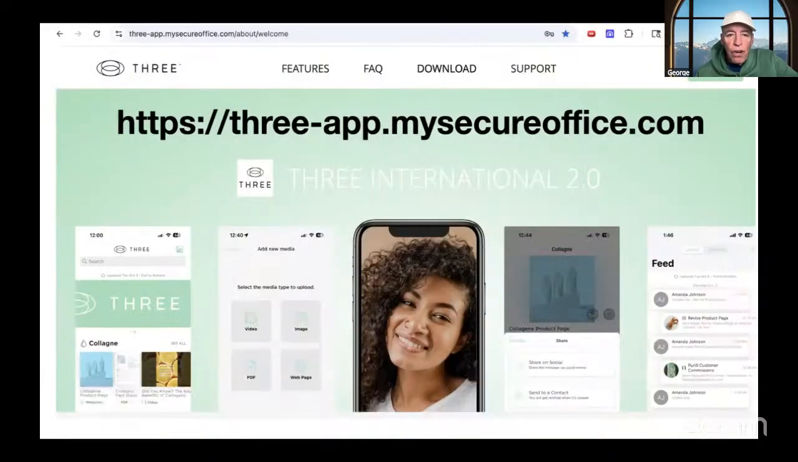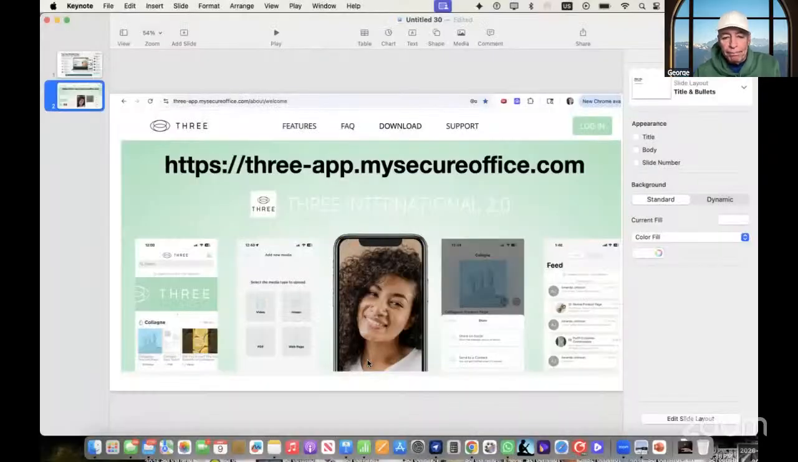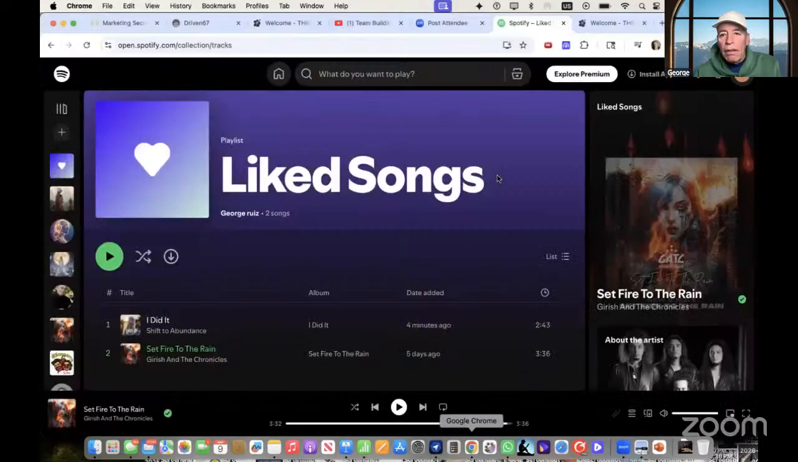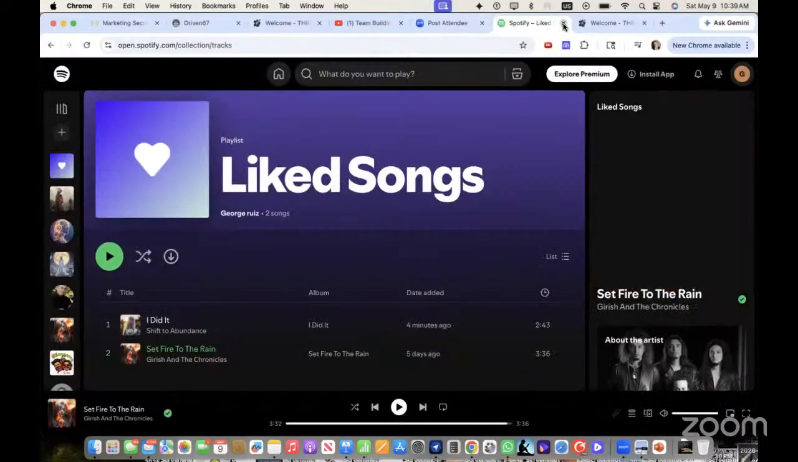And we are going to show you how to get to your site on your computer or your laptop. This is the address. If you want to copy the address, it is my three hyphen app dot mysecureoffice.com. I'm not going to go into that one, I just wanted to have the address in big. Okay, let me share my screen. All right, here it is.